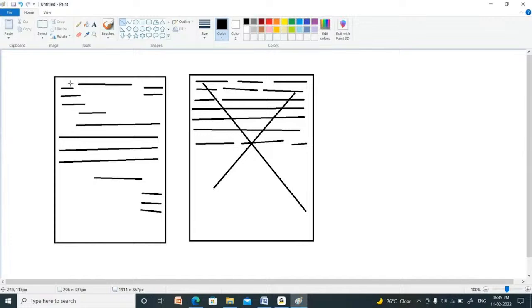Instead of pressing the space bar, you can click the tab button: tab, tab, tab. Whenever you press the tab button, what happens? The cursor moves a tab distance forward. A tab distance may be 4 spaces, or 6 spaces, or 8 spaces. It depends upon your system settings. Whenever you press a tab key, the cursor moves in the forward direction.